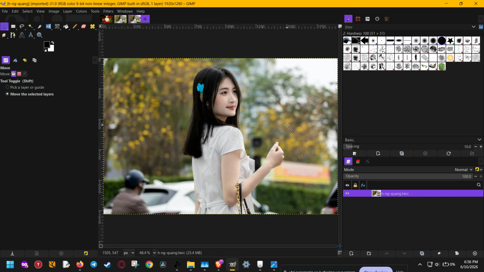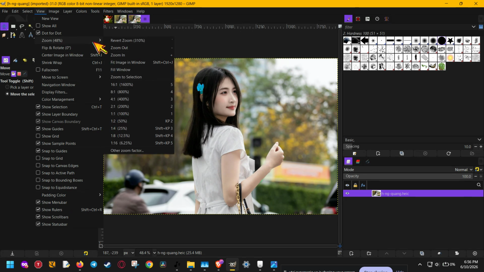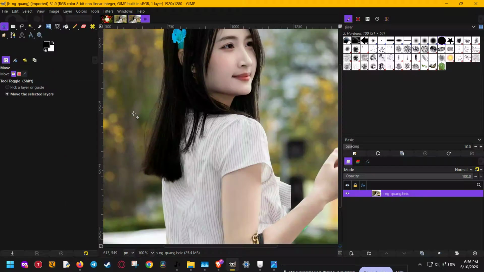Now, if you want to go back to the normal actual size view, you can do that just as easily. Return to the View menu again, hover over Zoom once more, and then click 1:1, which is 100%. That resets the display to the image's actual size, so you are viewing it at its original scale. This is helpful when you want to inspect details more closely or continue editing at a true-to-size zoom level.